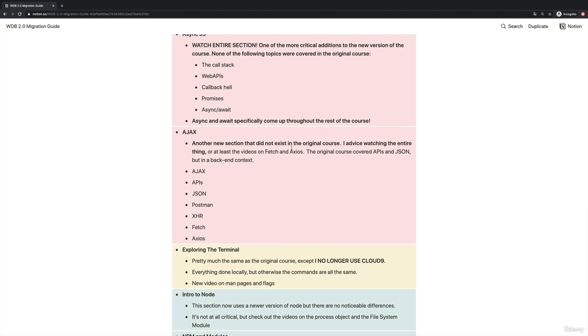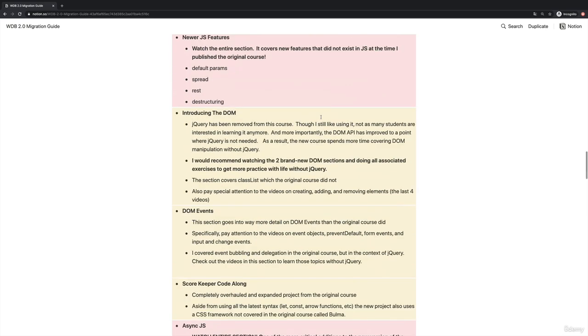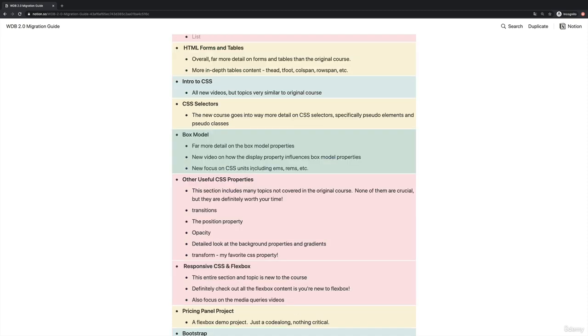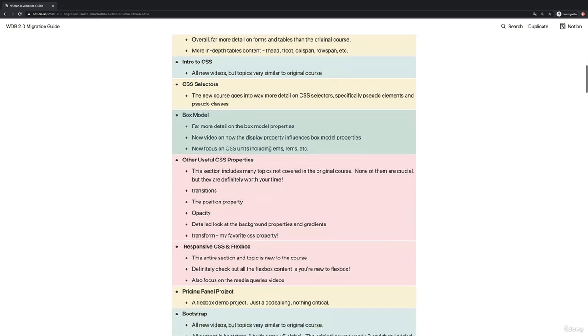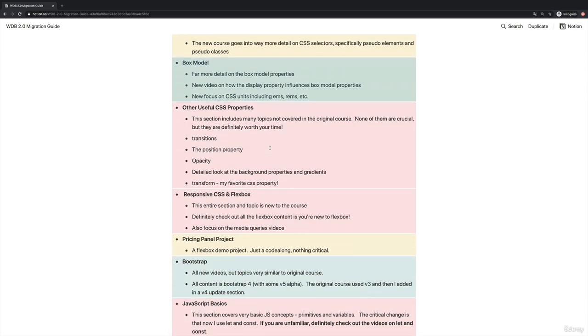If you're somebody who went halfway through the course, you got to JavaScript and then you stopped, or you were at JavaScript when I launched the update today, I would do the same thing. Use this outline to help act as a guide for what you should focus on.